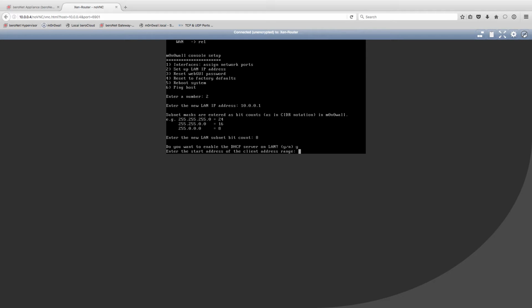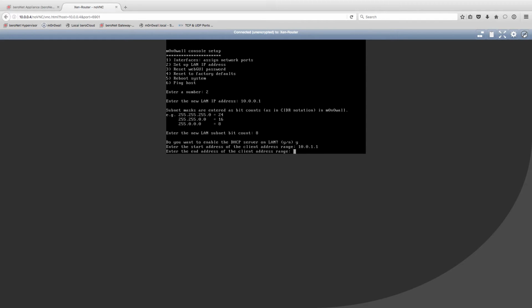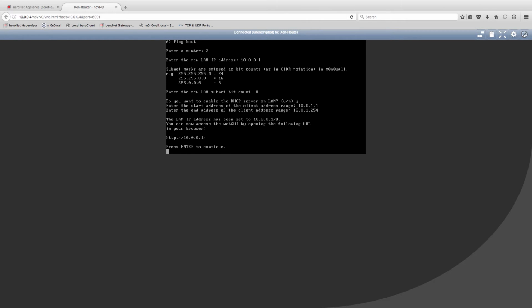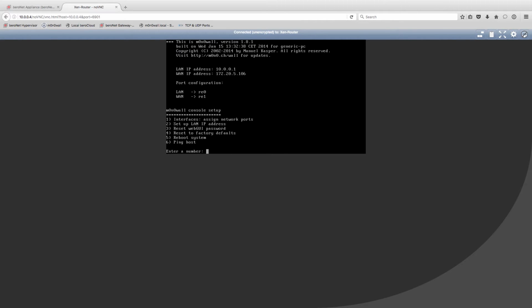I want the address range to start at and end. And then enter to continue. And now it's ready for me to access the web GUI.